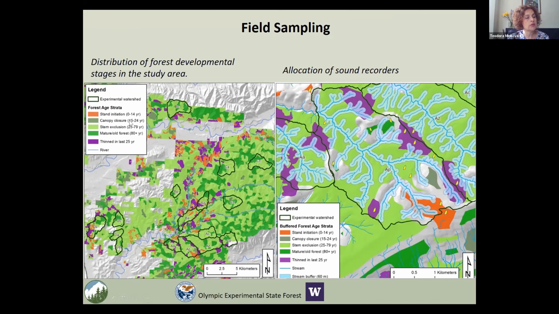The canopy closure was almost non-existent, so we are currently sampling stand initiation, 0 to 14 years, stem exclusion, mature forest, which is everything above 80 years, including old growth, and recently thinned stands, of which we have a fair amount currently across the OESF. If we zoom in to see where the sound recorders are allocated, you can see these yellow blobs, and they are sampling in each of these forest strata, trying to avoid the edges of the forest, the non-colored area, as well as riparian buffers.